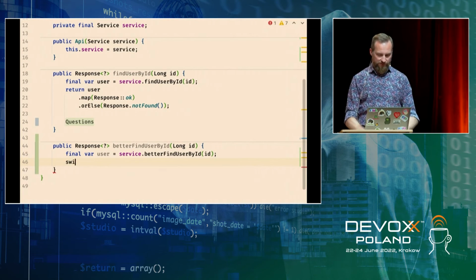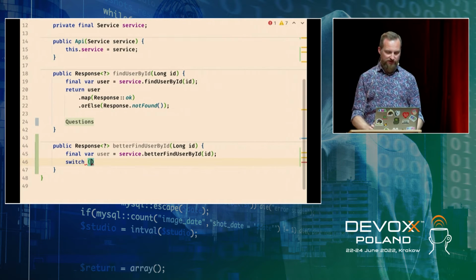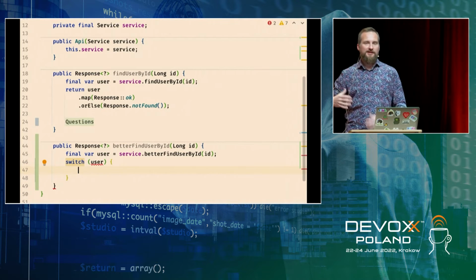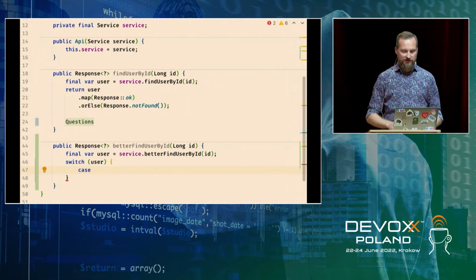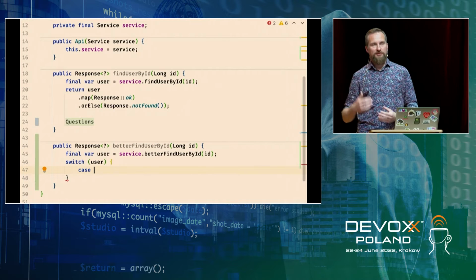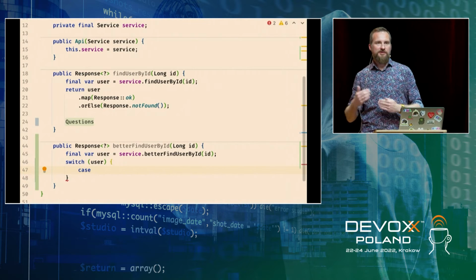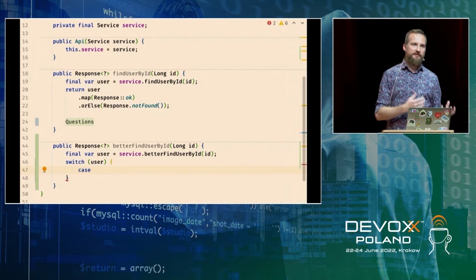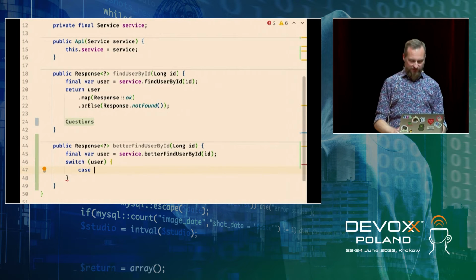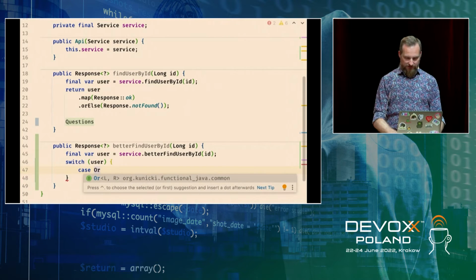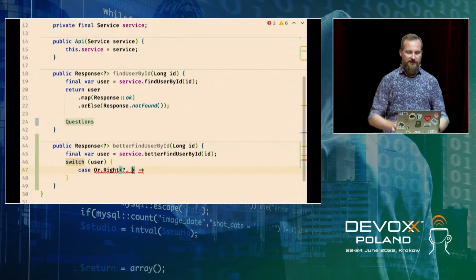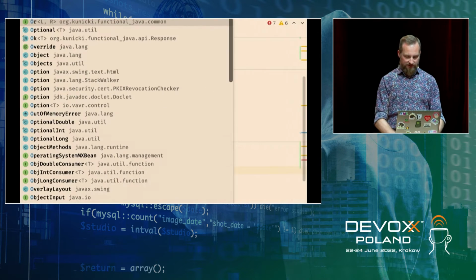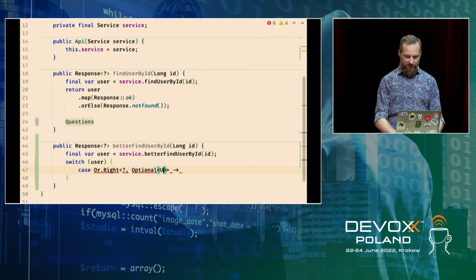Because what you can do, you can now switch over the user that was returned here. And this looks like a switch that you are used to, but there are some new features when it comes to the case statements. Because now, previously in the switch statement, you could only match on some fixed values, on some constants. Now, in the recent versions of Java, you can match on types. So, for example, what we can do here is we can put an Or.Right with anything on the left side, because we don't care about it, and we have an Optional of User here.